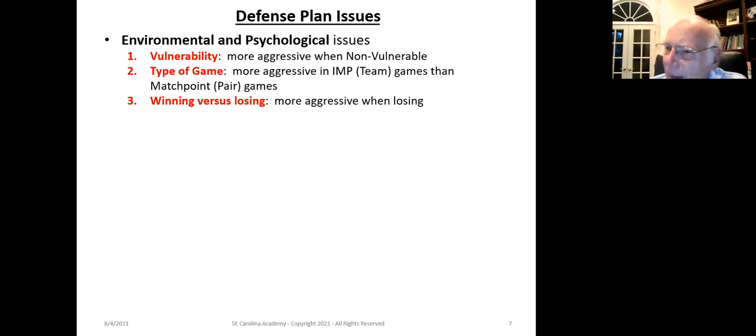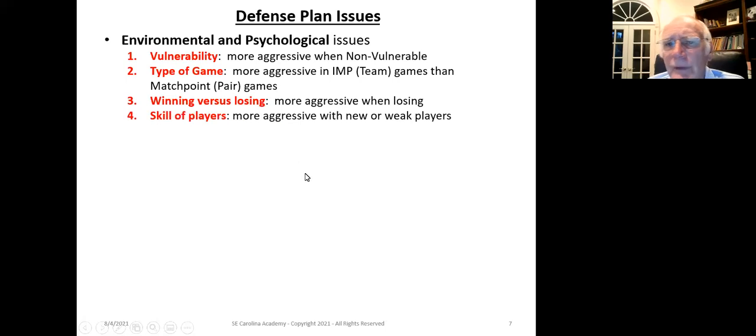Okay, if somebody is losing in a match, a team game, they're going to become more aggressive. If they're playing in a pairs game, they need a good score to get into the winners column to get some master points. They're going to be a bit more aggressive. Okay, so if you have that information available to you, use it.